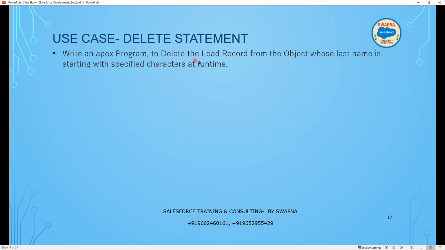Write an Apex program to delete the lead records from the object whose last name is starting with a specified character at runtime. That means I need to delete the lead records. Which lead records do I need to delete? During runtime, I'll be passing some specified character. Based on that character, we need to delete the record. Now, let's go ahead and implement it.